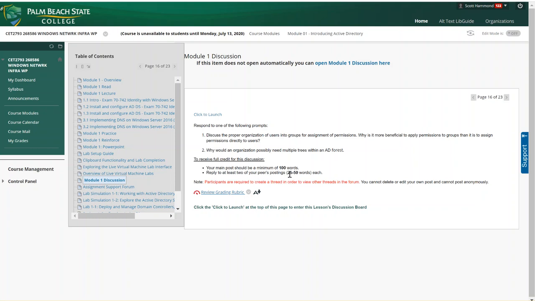Along with that, you also have to have at least 2 responses to other people's posts. Now those need to be at least 25 words. Now, you can have them longer than 50. I'm not knocking you for having them longer than 50. But if they're less than 25, you'll lose points. Okay? You need to post that first post before you can see somebody else's posts. You can't delete or edit your stuff after you've posted, and you can't post anonymously.